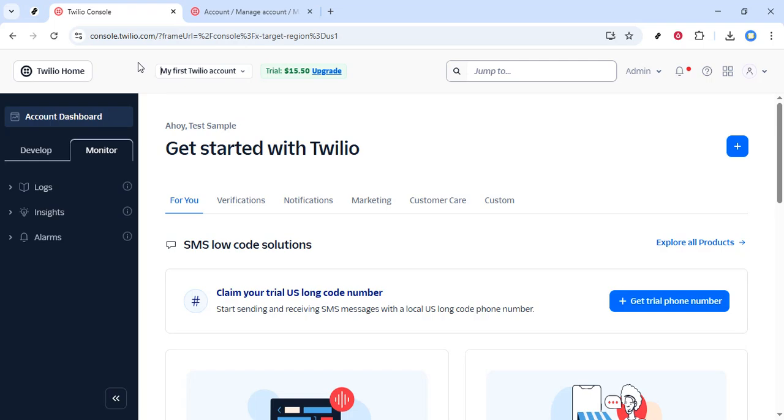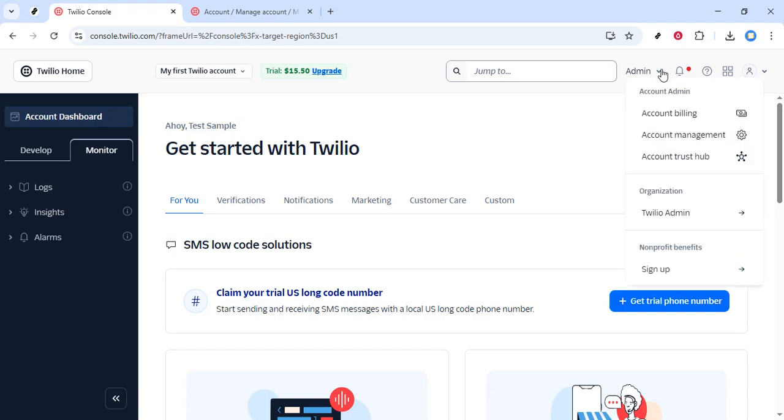Now that you're logged in, direct your attention to the top right corner of the screen. Here, you'll find the admin drop-down menu. Click on this menu to reveal a list of options related to your account. This menu is your gateway to managing your account settings, so it's an important step in the process.